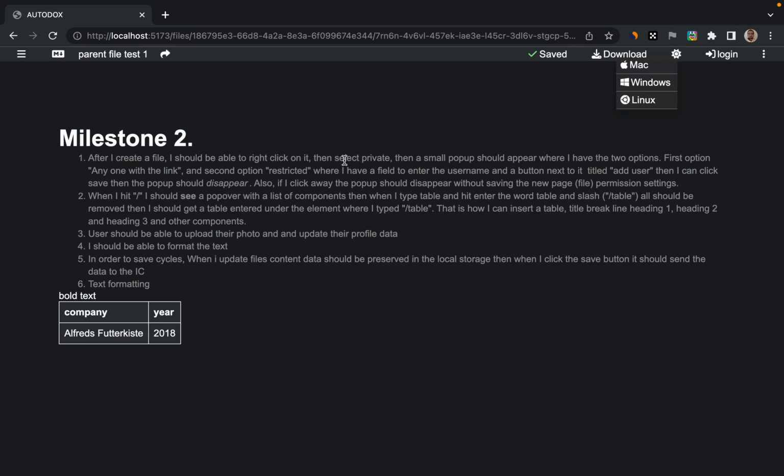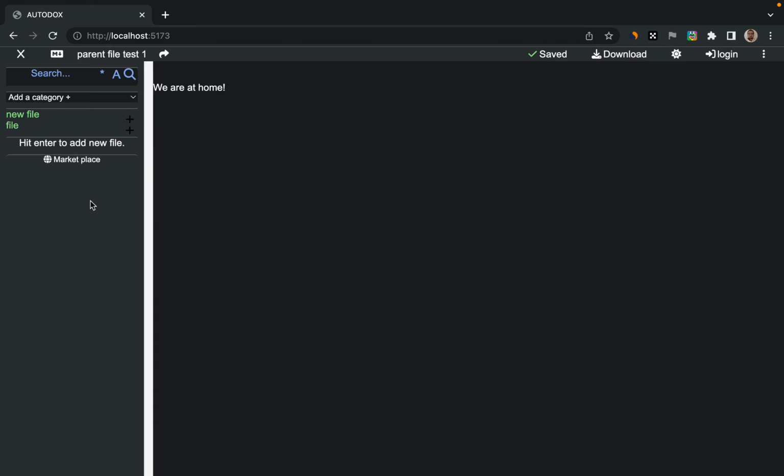Basically, we are done with almost all the CRUD functionalities. You can create, delete, and update files, and you can create a table here, and the table will be the most important part, and I will talk about it very soon. To create a file, you can click here, say my new file, and hit enter. By default, when you create a new file, it will be private and it will have the color red.